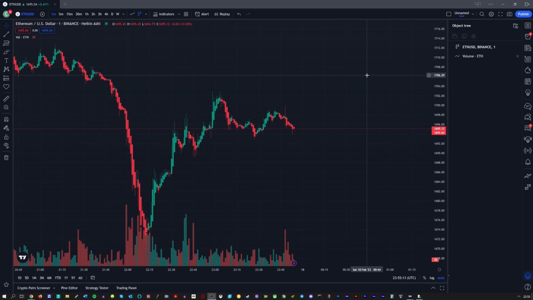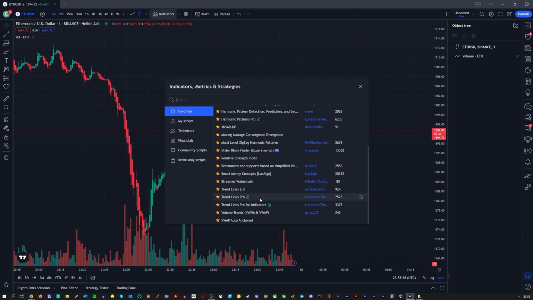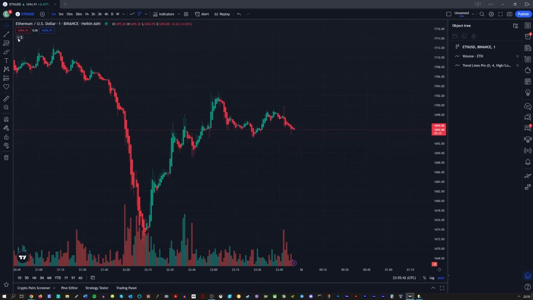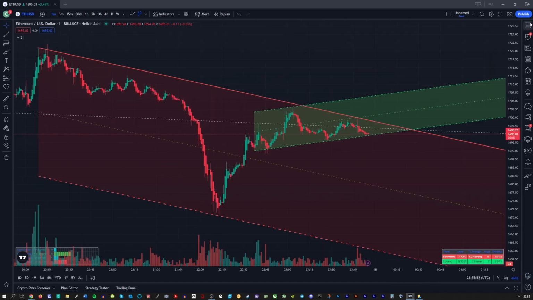Let's start by installing the indicator. We come down, Trendlines Pro, give it a click and it should appear up here in the list of indicators. There it is. We have uptrends here in green, downtrends in red. There can be more than one or two of each, or none of each. It depends what the market's doing.